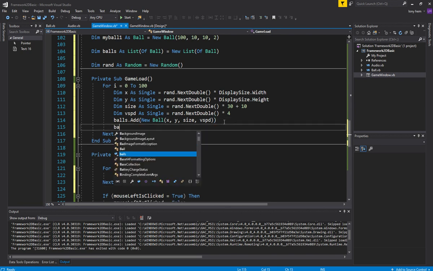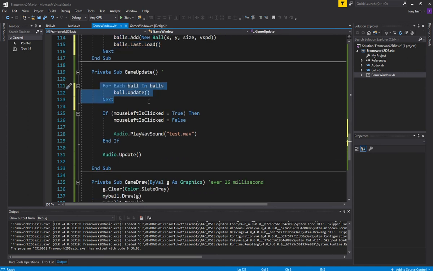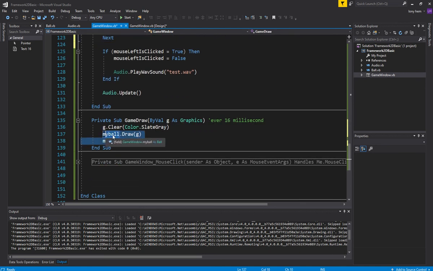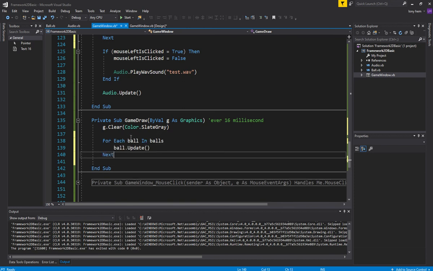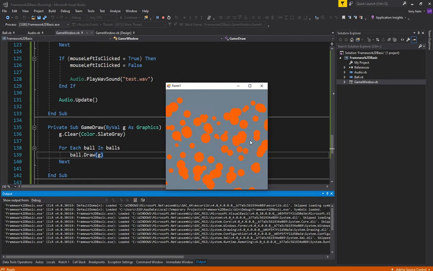You know what I forgot? I should go balls.load, but not that there's anything in there. Ball.last.load. I'll load the last one that's added in here. And finally, do the same thing down here, except instead of updating, we draw. Now watch this. There you go, they're all falling at a different rate.